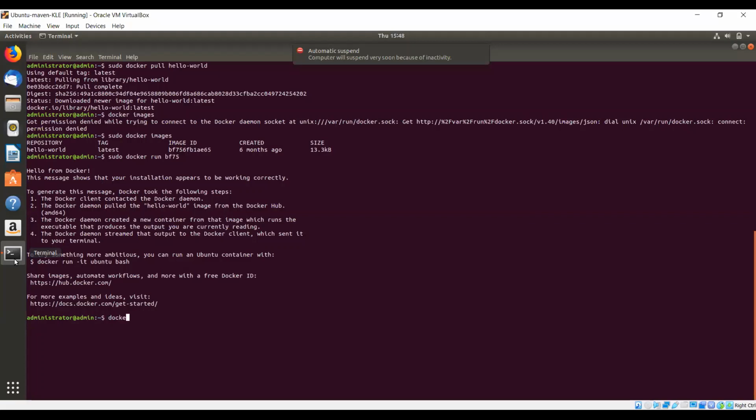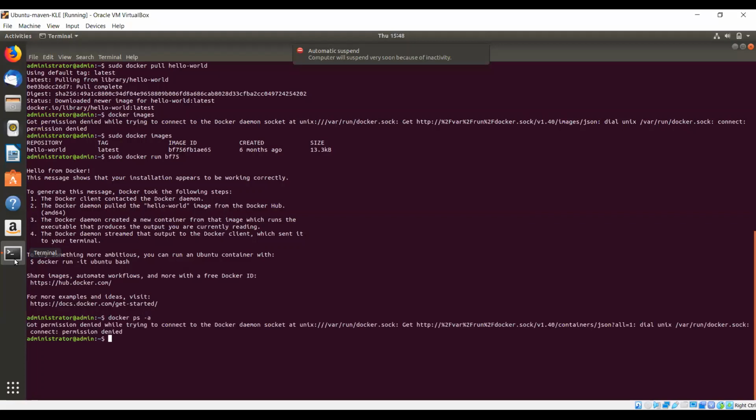So now we'll see docker ps -a. I'll just clear it. Sudo. So I can see the hello command is running. The container ID is this one, because we started this image, right? So that is why it is created as a container. So we have it. Cool.